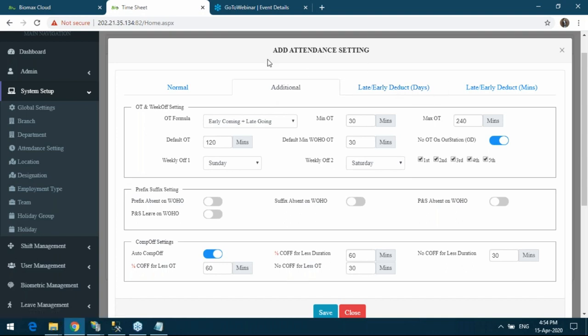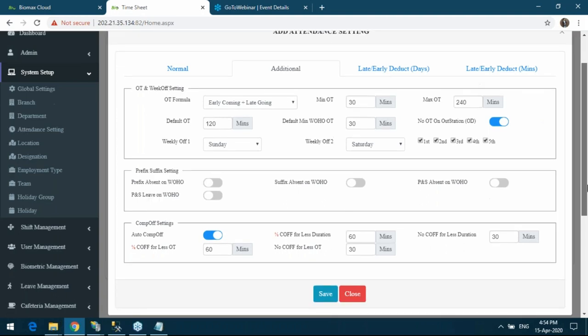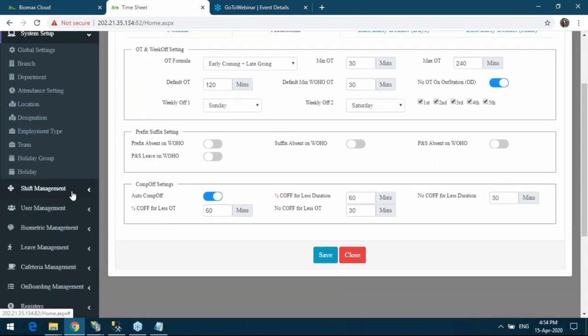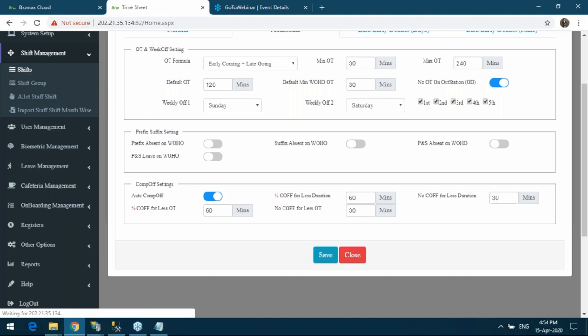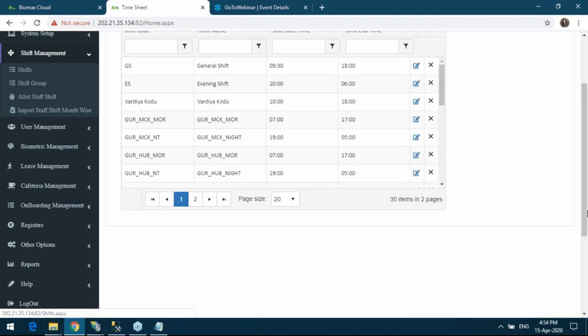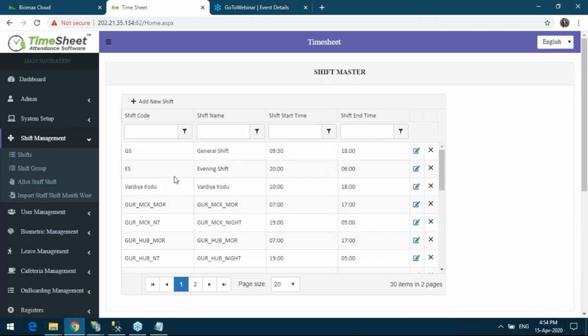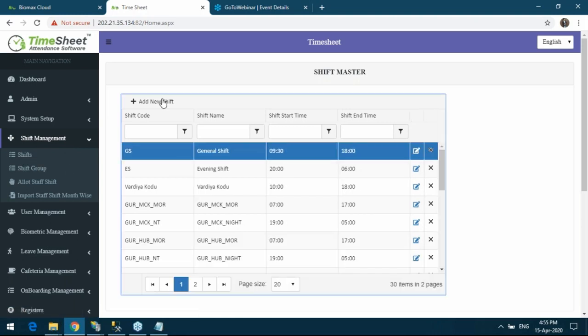These are the basic settings of the application. We will move to the shift management, how to create the shift and how to allot the shift to the employee. In shift management, we have the option of shift where we can create the shift. Need to click on add new shift.